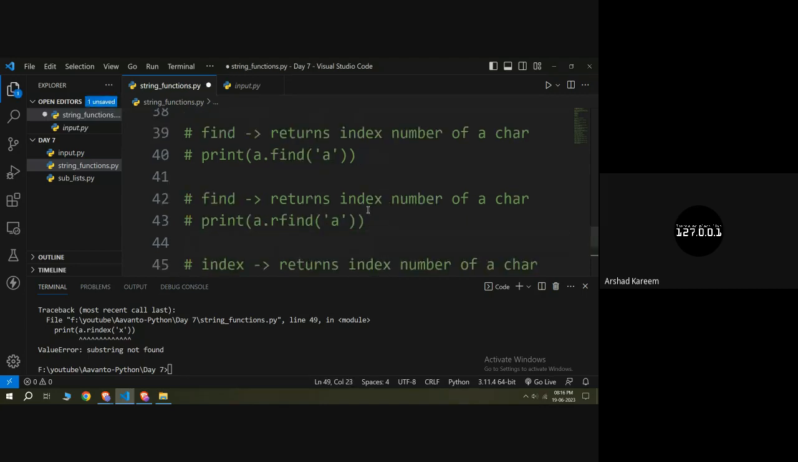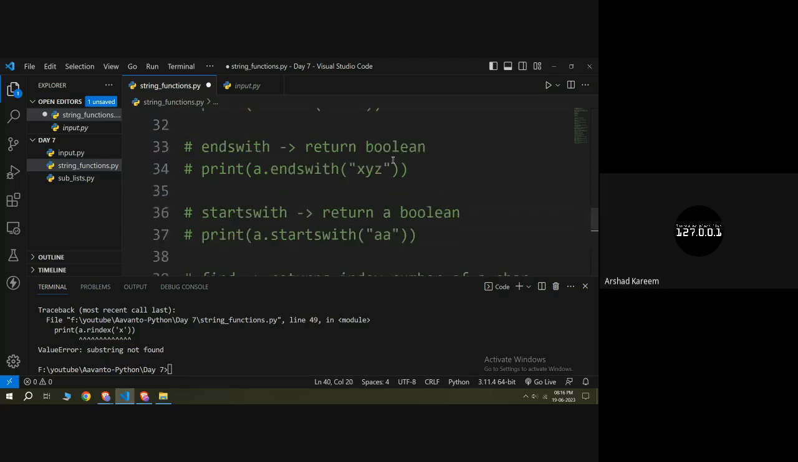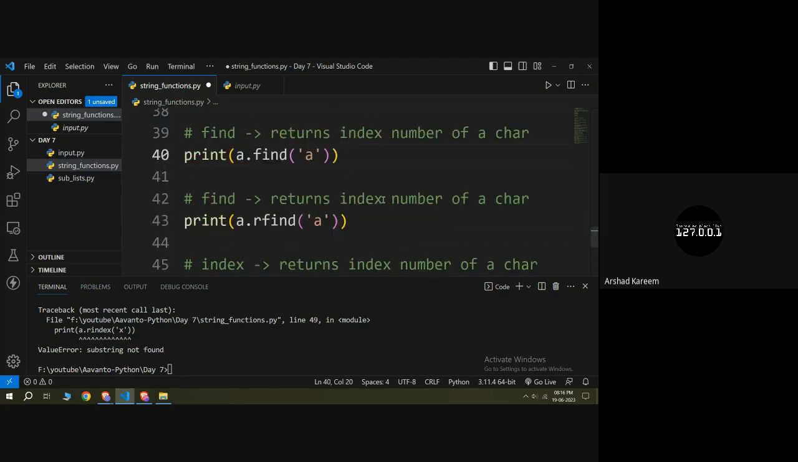And now you might have understood that I won't get any error in the find and rfind functions. So it's fine, I won't get any error. But what will I get? So let me print X here. Here I will get the output as -1 if the substring is not present.